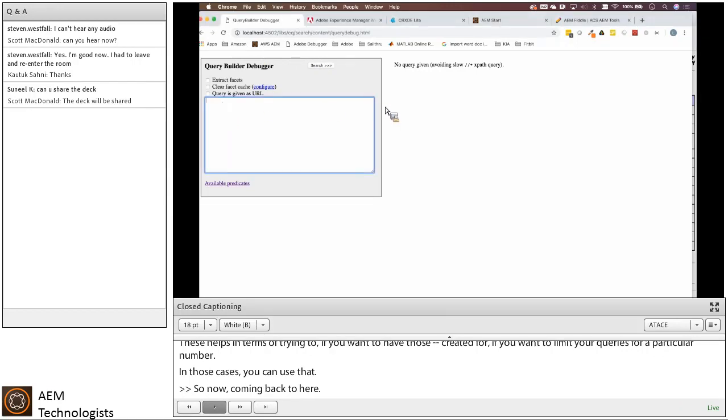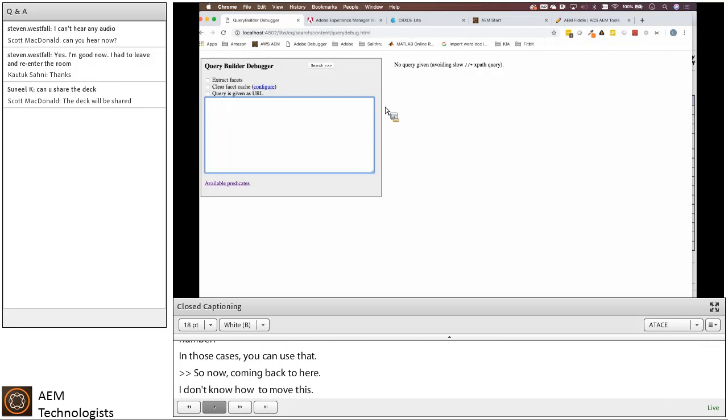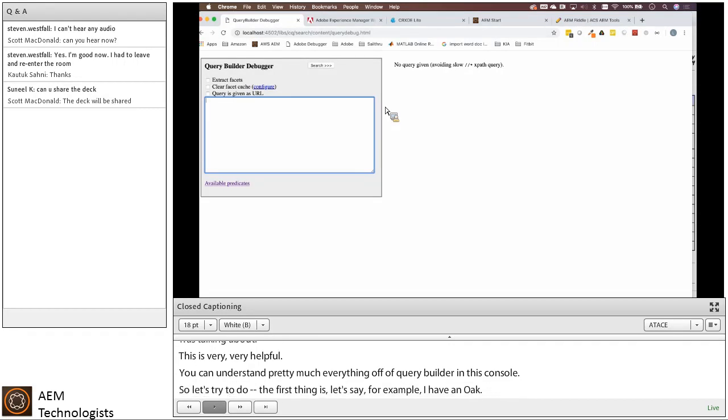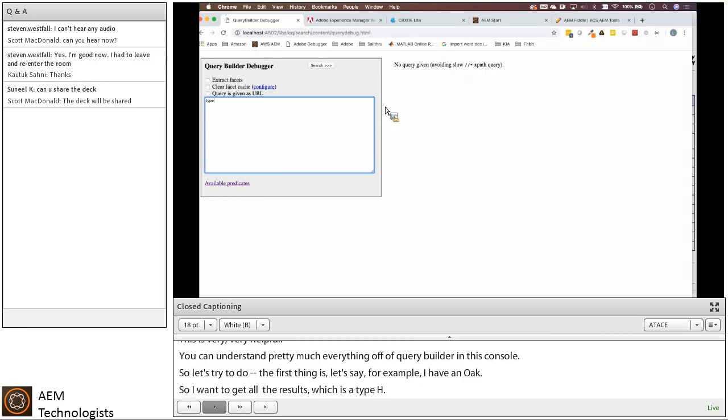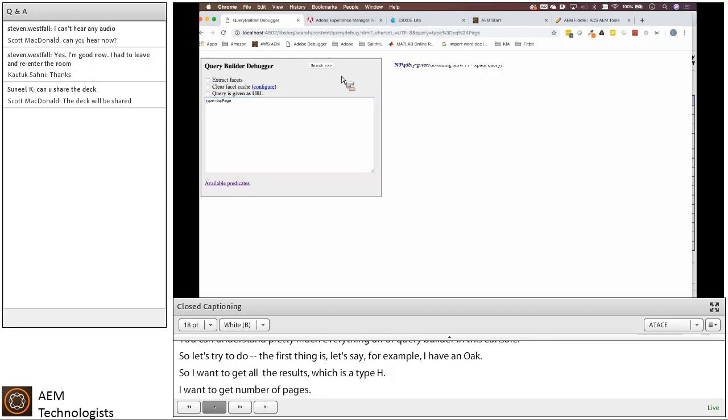So this is the query builder console I was talking about. This is very, very helpful. You can understand pretty much everything of a query builder in this console. So let's try to do it. The first thing is, let's say for example, I want to get all the results which are of type page. I want to get the number of pages which are there in the repository. So simply what I do is type equal to cq:Page and then search.